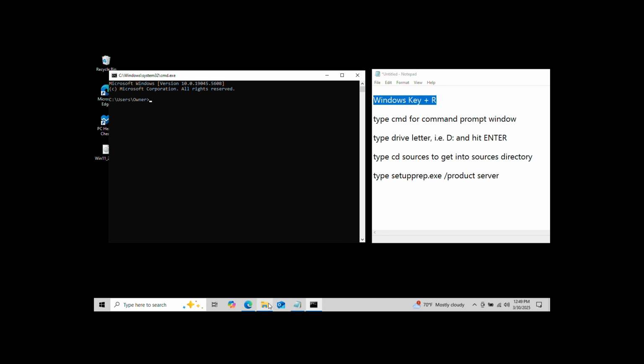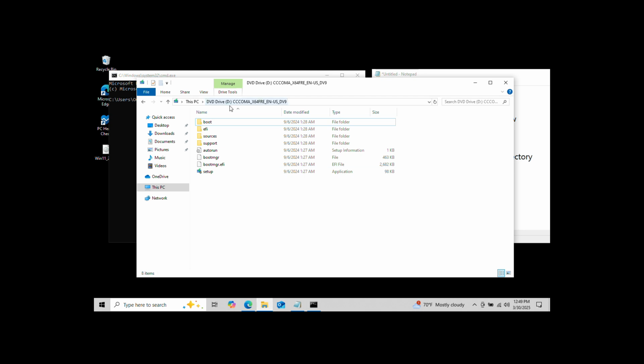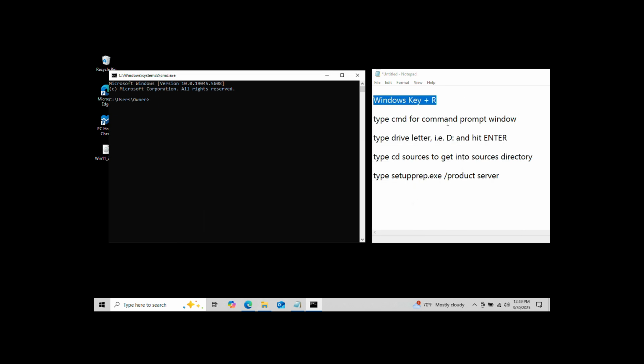First thing we're going to do is go to that drive. It's assigned a D drive, which is usually what you'll have. So we type in D:, enter. Then we are in the D drive, the actual virtual drive of that Windows installation. Next, type in CD, which stands for change directory, and type in the word sources. Now you're in that directory.